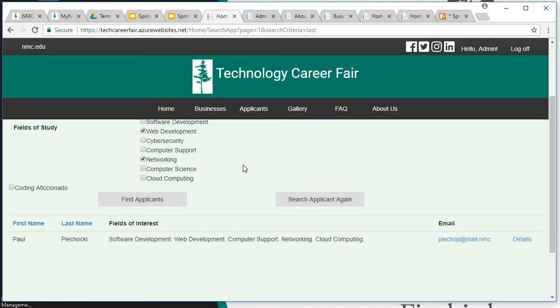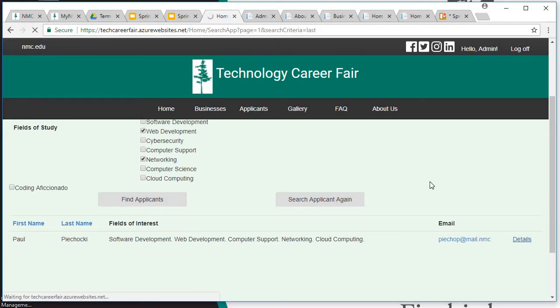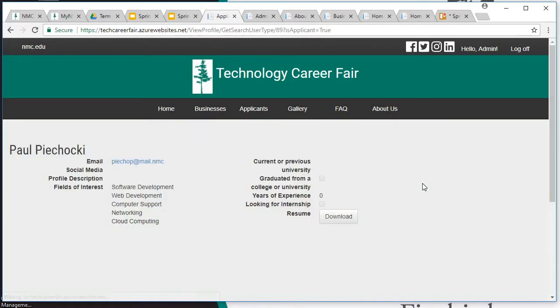And if you want to know more detail about the applicant, you can click on the detail link. That's going to take you to a view profile page that Evan showed you earlier in the presentation. Here you can view all the details about the applicant, and you can even download the applicant's resume for reference.